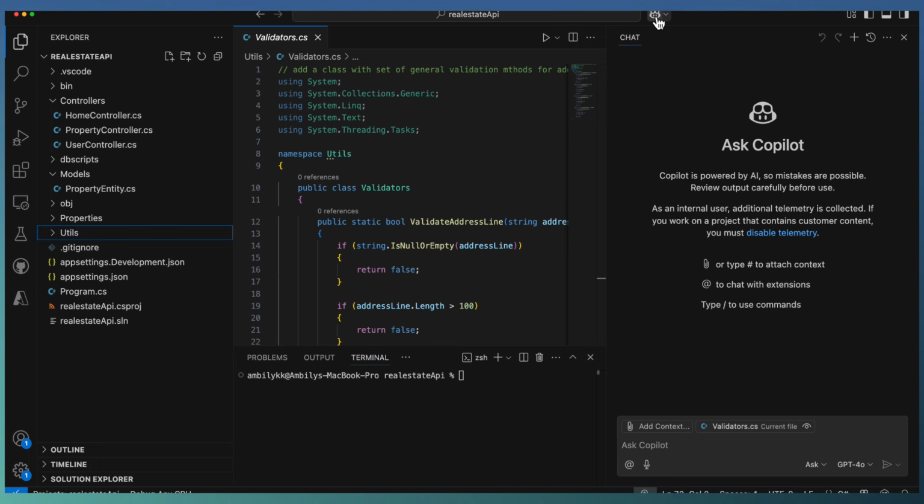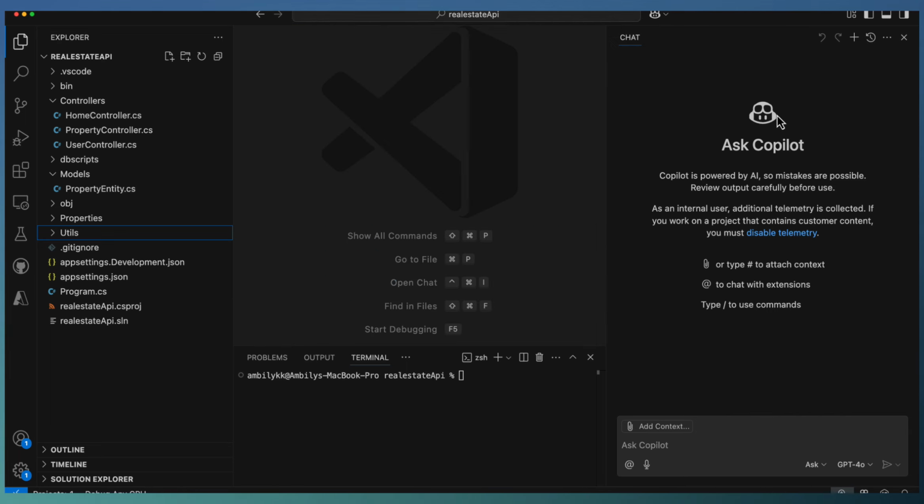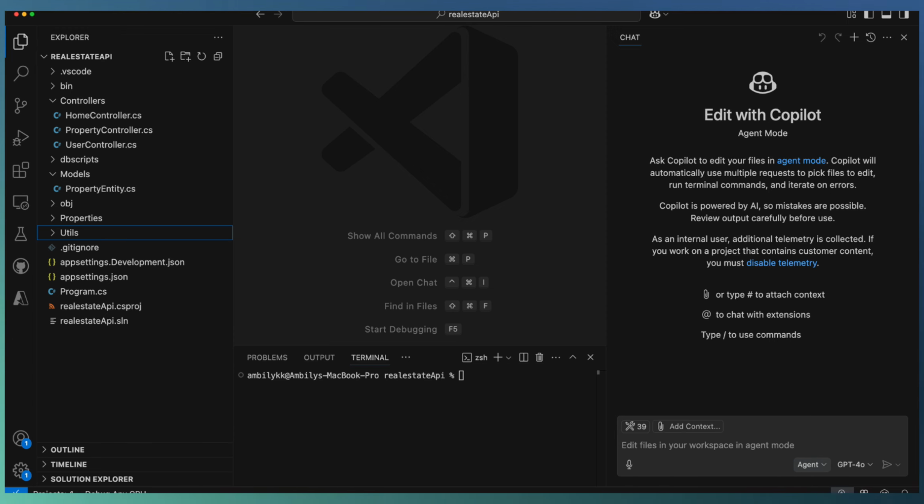Let us move to the Copilot chat and select agent. There are three options. Ask is for chat, edit is for multi-file editing, and agent is for autonomous agent execution. In this particular project I'm using, instead of GPT-4, Claude 3.5 Sonnet. You can select the appropriate model based on your requirement.